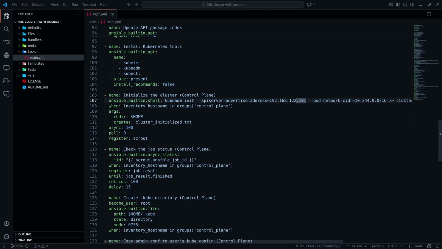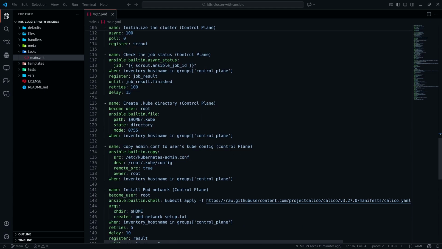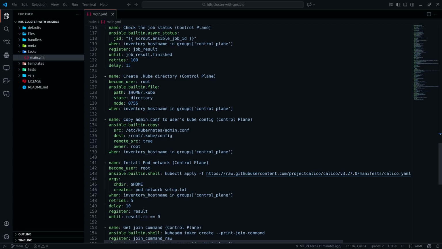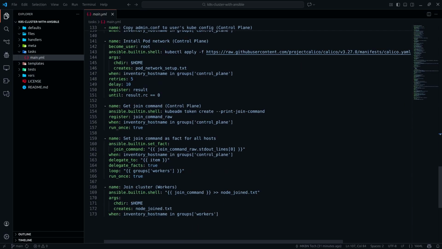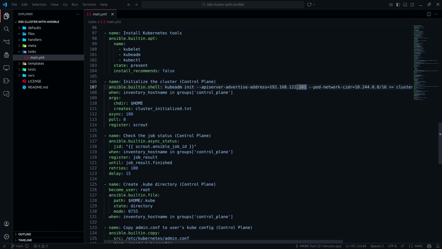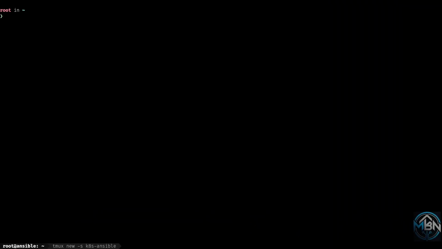Once the control plane is initialized, it creates a .kube directory, then copies the admin config to the config file. Then it applies the CNI. In our case, we are using Calico. Once done, the worker nodes will join the cluster. Let's go back to our control node and run the playbook. ansible-playbook, and pass the inventory, then the playbook name.